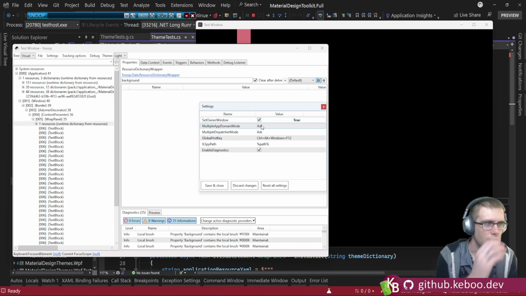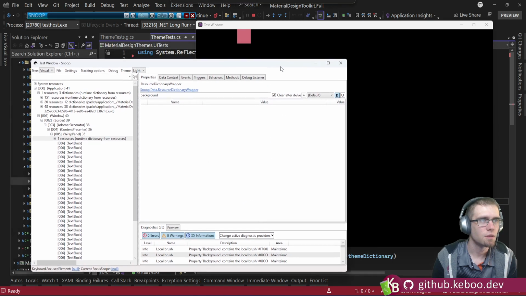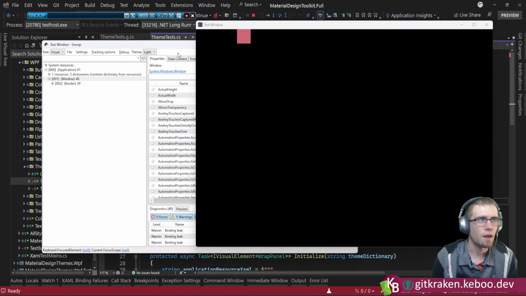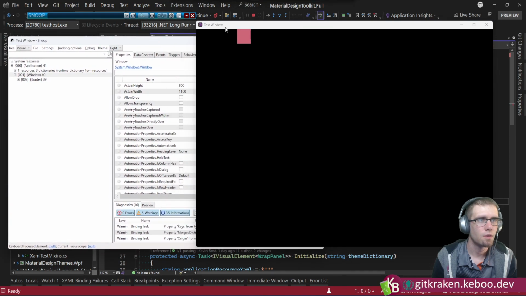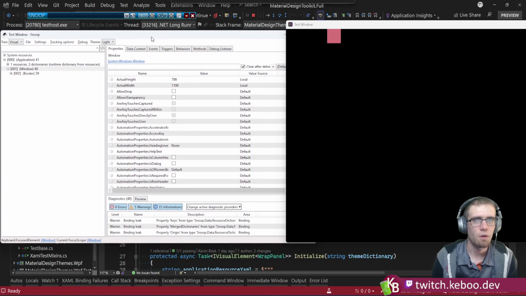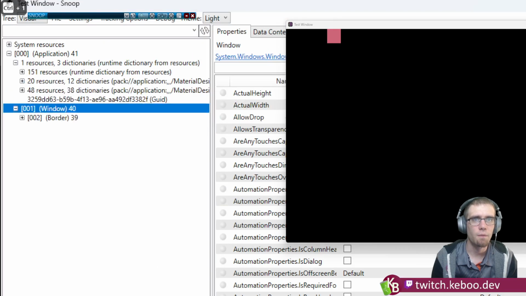Where is the enable topmost? Save and close. I think that gets it to be not topmost anymore. Okay, that's not quite what I wanted, but we'll go with it.